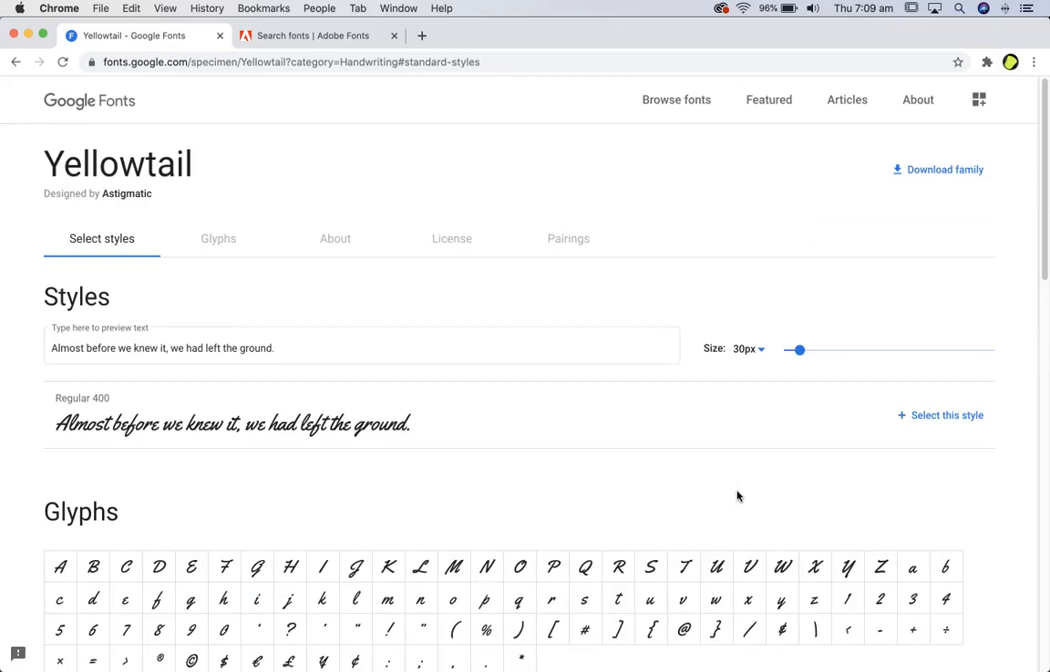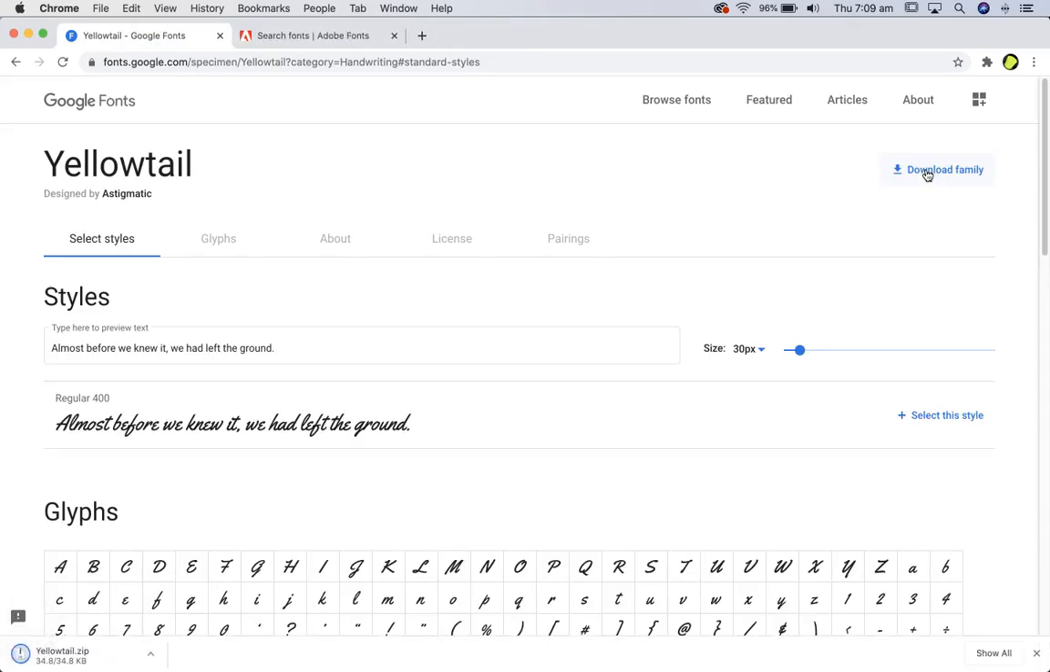Firstly, there's the process for selecting the font to use in your web sites and including in your code, and we'll go over that another time. But for today, we'll look at how we can download these fonts to use in our desktop mock-ups and layouts. So we simply need to download that font.